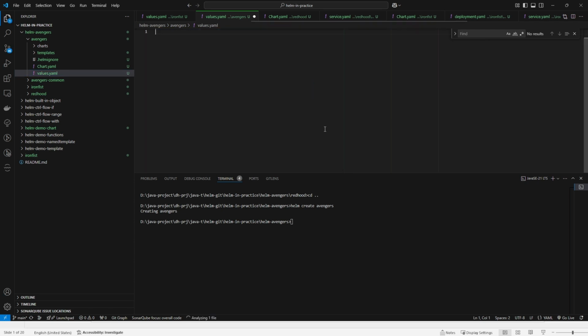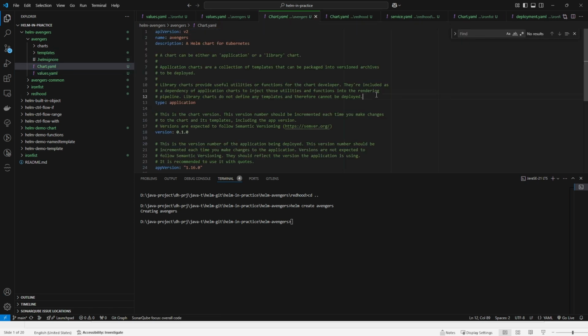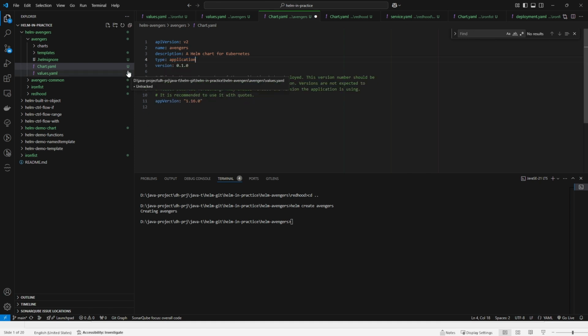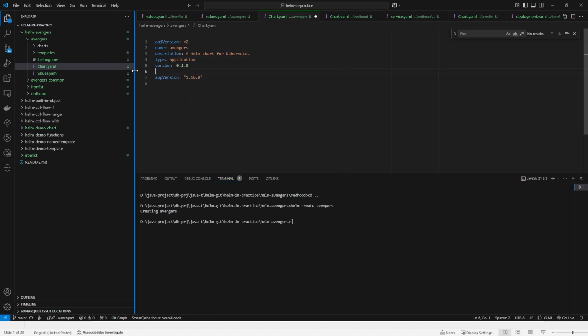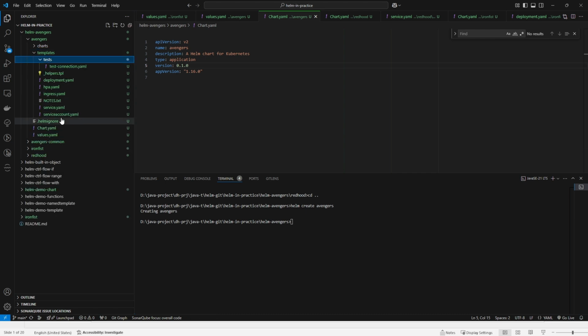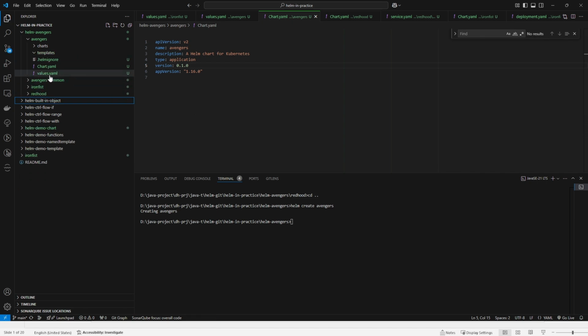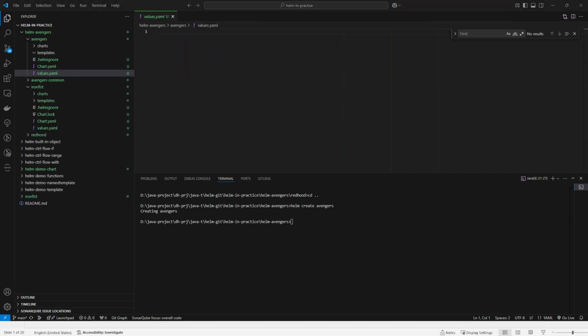I will remove everything from here. I don't need anything of this. Just removing the comments, and this becomes my very bare minimum chart, right? So all the things I have removed and just created the template here that I want to use for creating an Avengers chart. Now in the chart.yaml, I need the dependencies of the Iron Fist and the Red Hood.